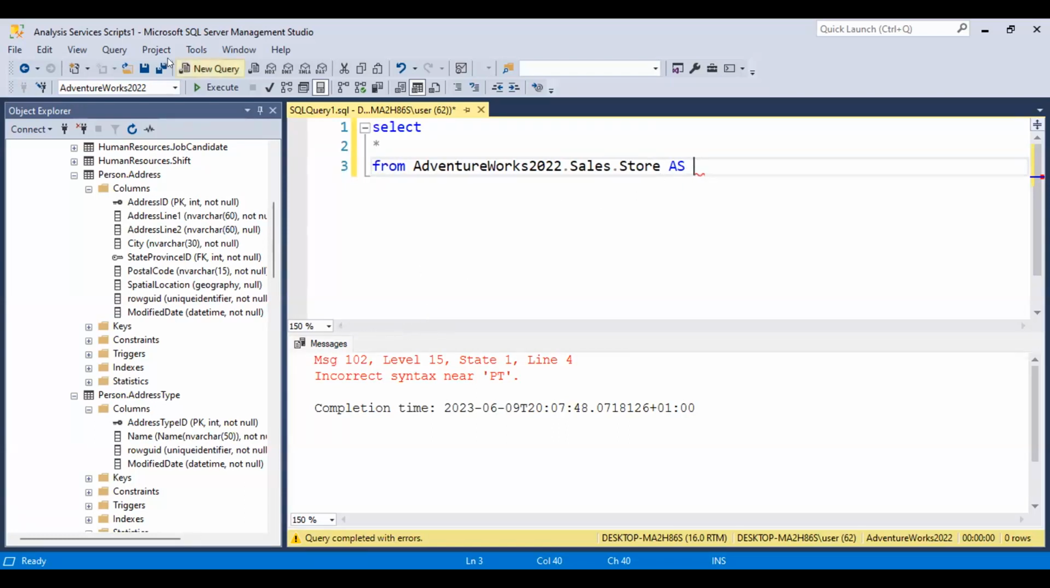So let's run this first. Try and run it. You can't run it with the as at the front. You can just give it a code. Maybe you want to call it S or SS. Okay.